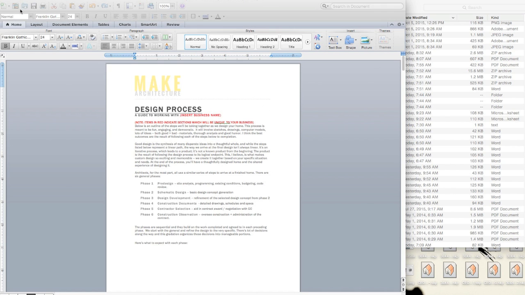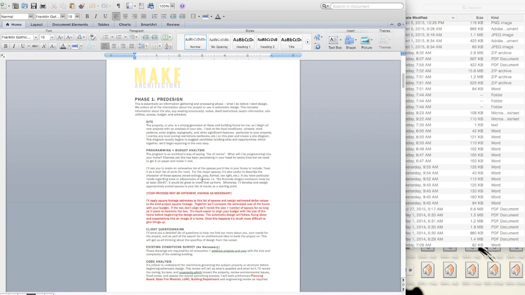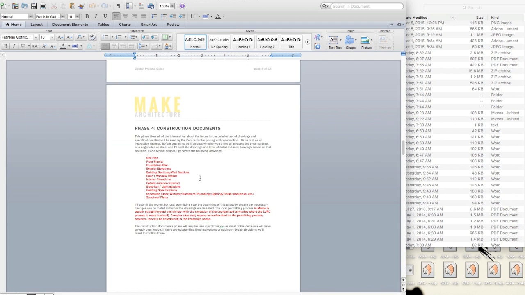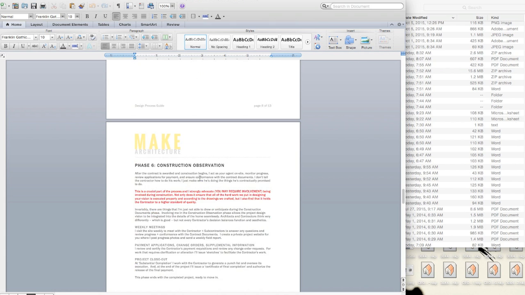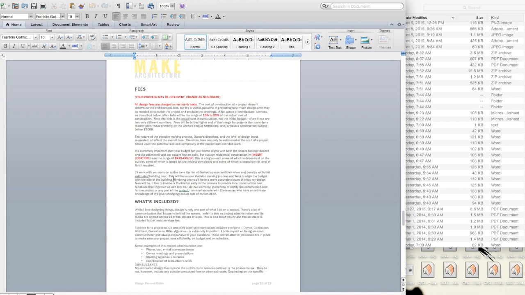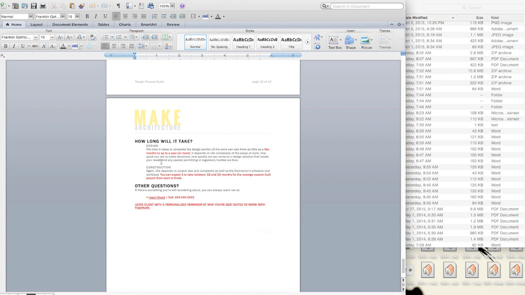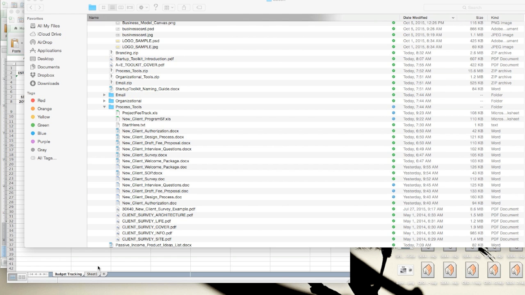Next document we come to is the design process document, and I believe it's 13 pages full of information about how I work. This is what I send to the client once I know I'm going to be working with them. This is again highlighted with areas that you need to fill in and change. This again is a Word file, so you can alter this in any way you see fit. It talks about fees, what's included, schedule, how to control costs, fees by phase, and how to get in touch with me. So this is a really useful document, one that I use all the time.